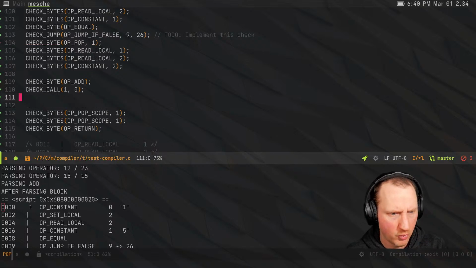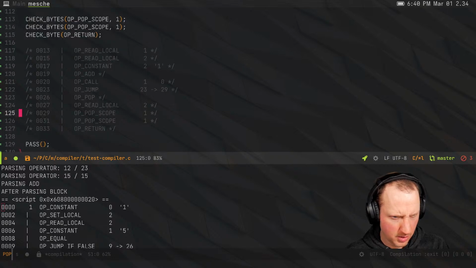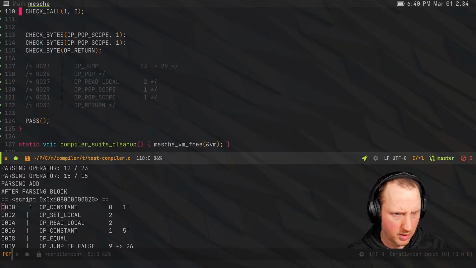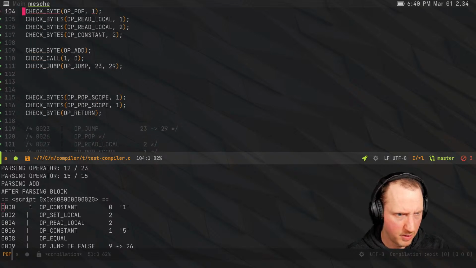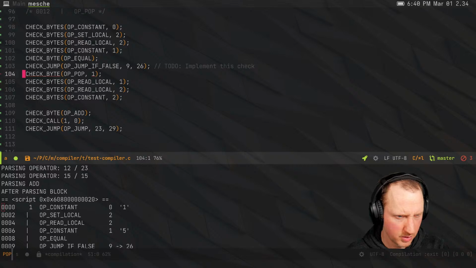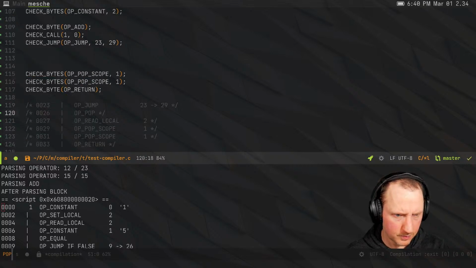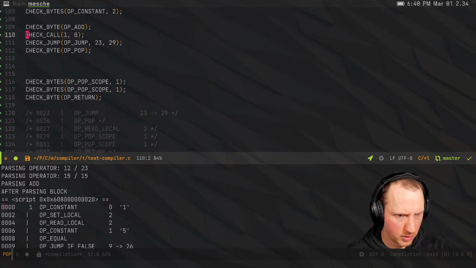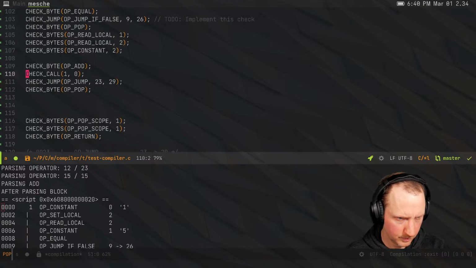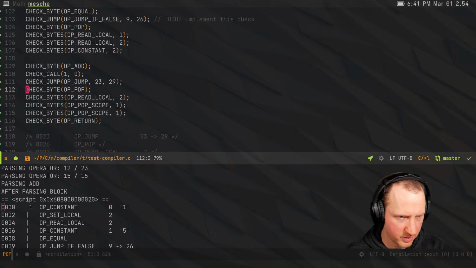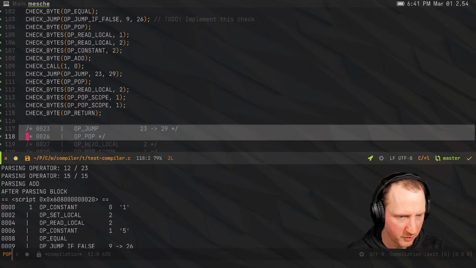And then the next part would be the jump. Check jump. OP jump 23 to 29. Another pop. Where is it? Oh, that doesn't need a 1 there. Another read local, 2 pop scopes, and a return. Okay, so I think that should have us fairly in line with what was there before. We'll have to double check that.